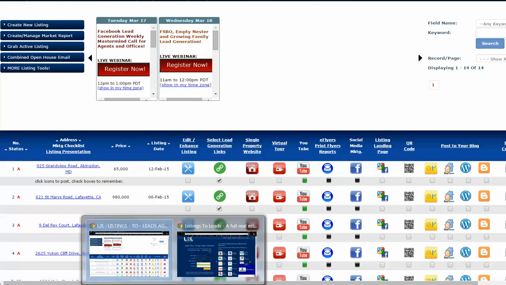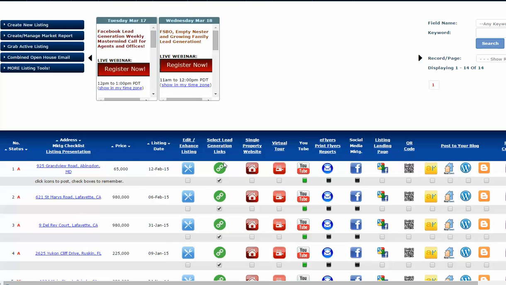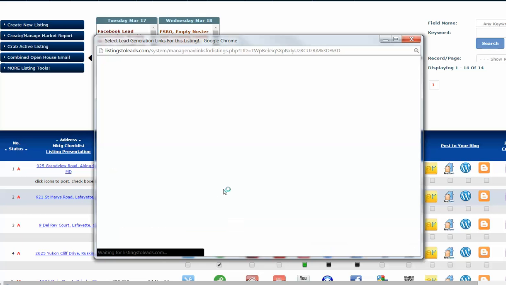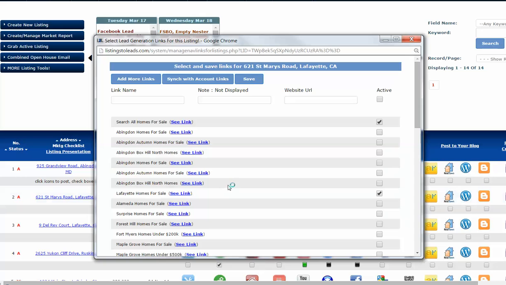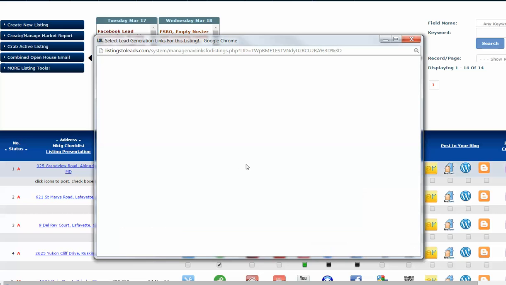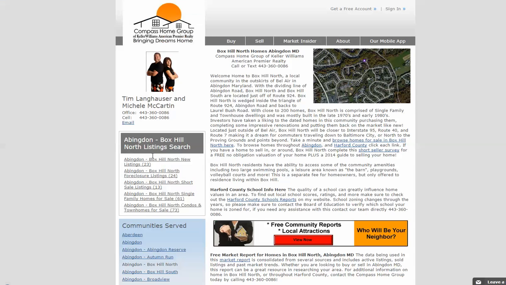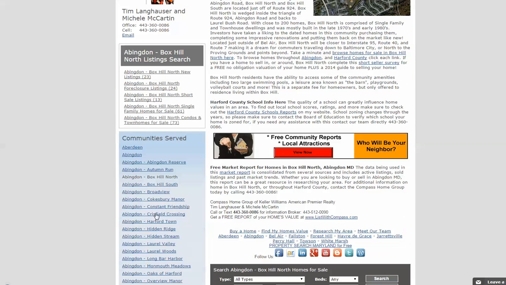Now, just to point out, on our little cheat sheet, the first thing it says is choose the right lead generation links. And we just did that, okay? Now let's imagine that when you want to choose the right lead generation link, you click here and the right link isn't on your web page, right? It's just not there. So let me click on this one since we're looking at the adding, and you click on it and you're thinking, you know what? This home, it's actually in Abingdon, but it's also in the Abingdon Broadview area.